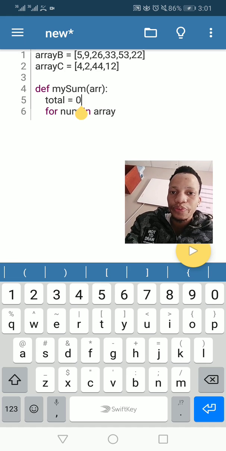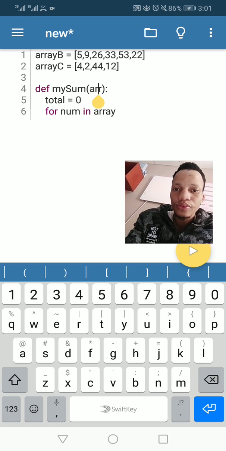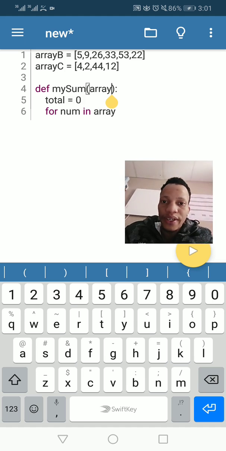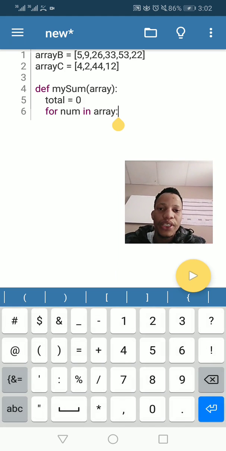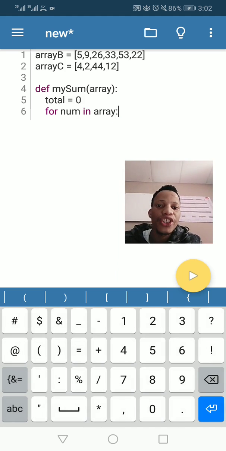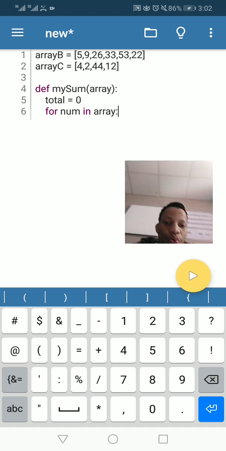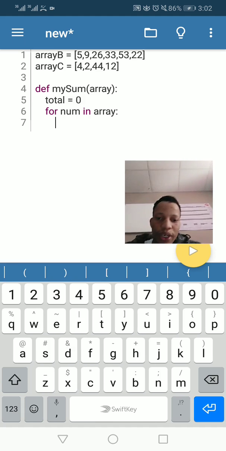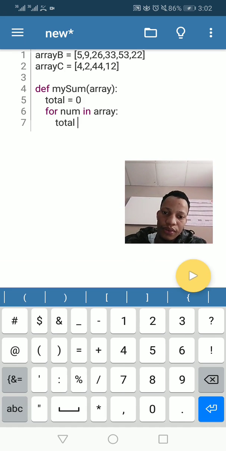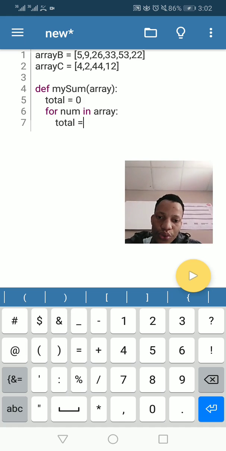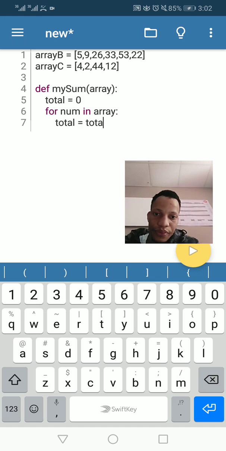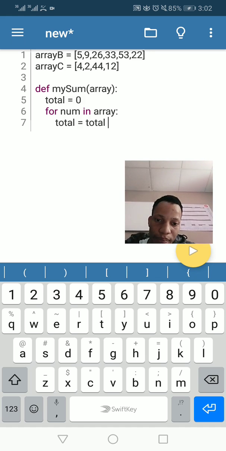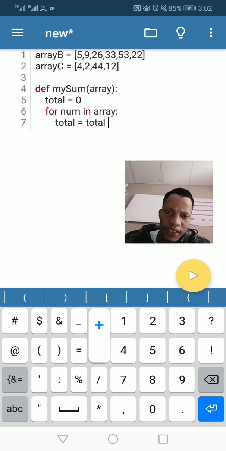All right. So for num in array, what do we want to do? We want to take that number and add it to total, for each and every number in that particular array. And the way you do that, it's simple. You just say total equals total plus num.